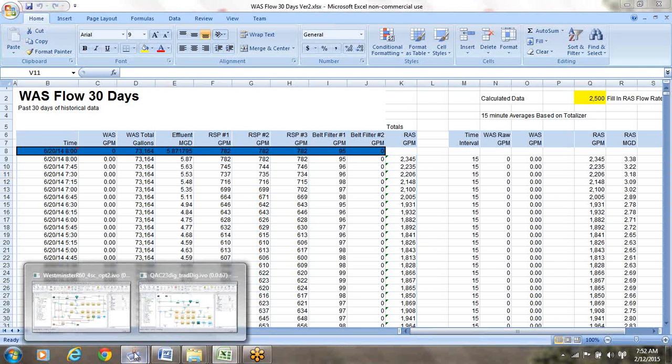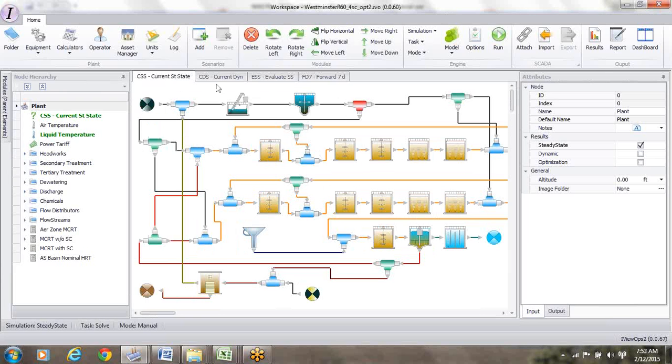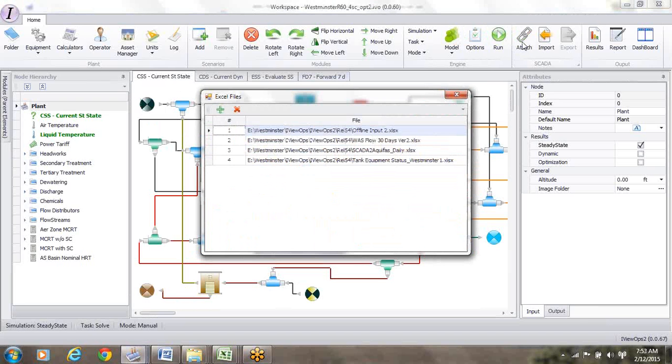And if you want to look at the Westminster configuration, here is the Westminster configuration. If you look at the files that it is attached to, yes, it is attached to two SCADA files over here, or two files generated off SCADA, and it's bringing that. This last one is bringing in tank and equipment status. So that's another way of doing it.